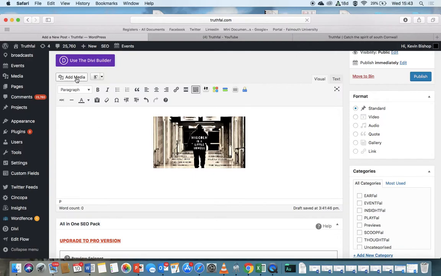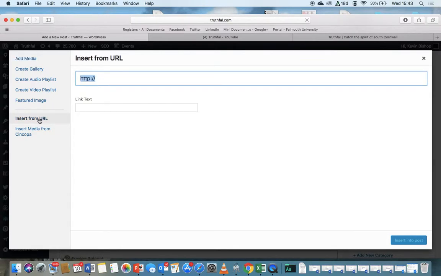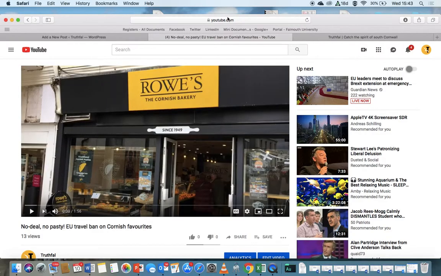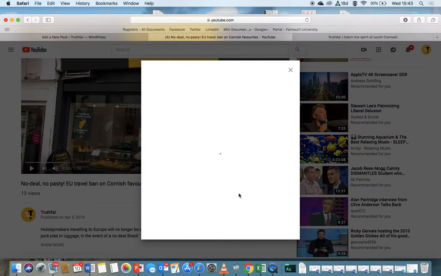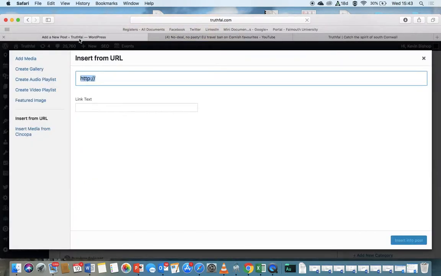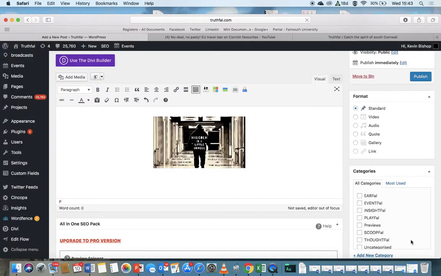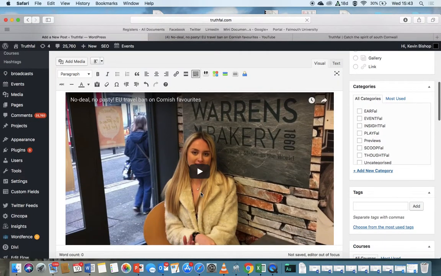If you want to insert a video or audio, rather than go to upload files, you go to Insert from URL. And over here, you insert your file. So if you want to insert, let's say, the no pasty item from last week, click on the URL. I think you need to do it from the share one, actually. Copy that and insert that into the page. You see it pops there and comes as a YouTube video file.